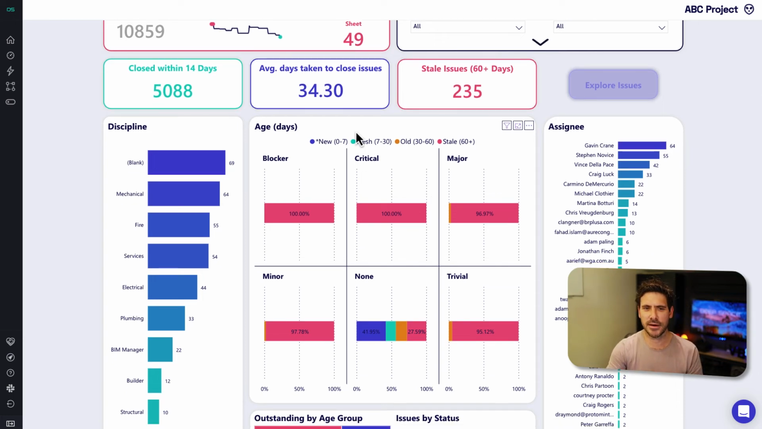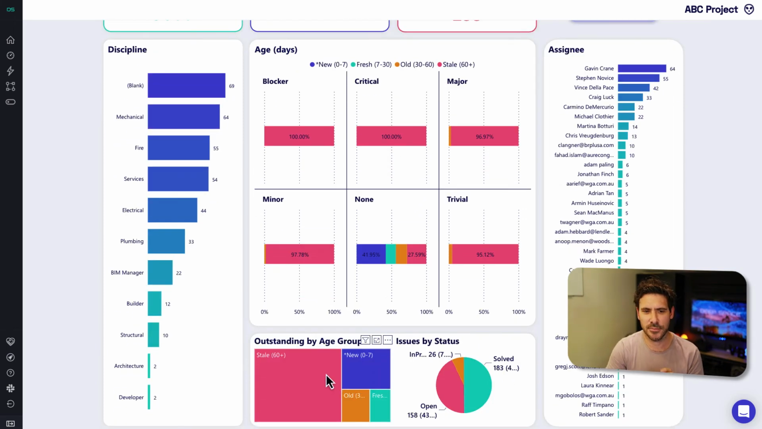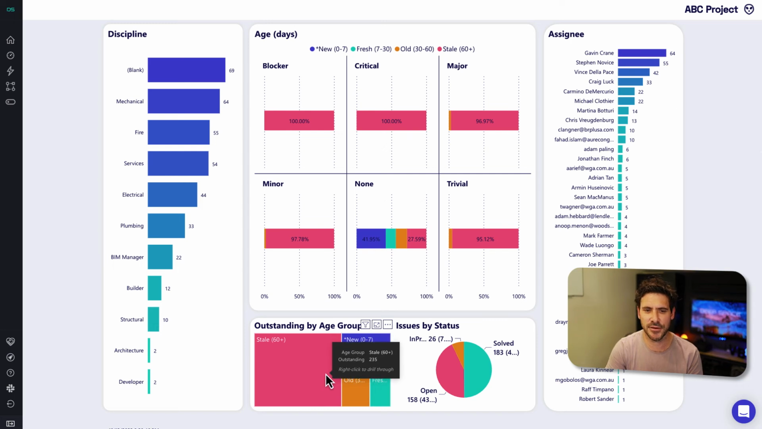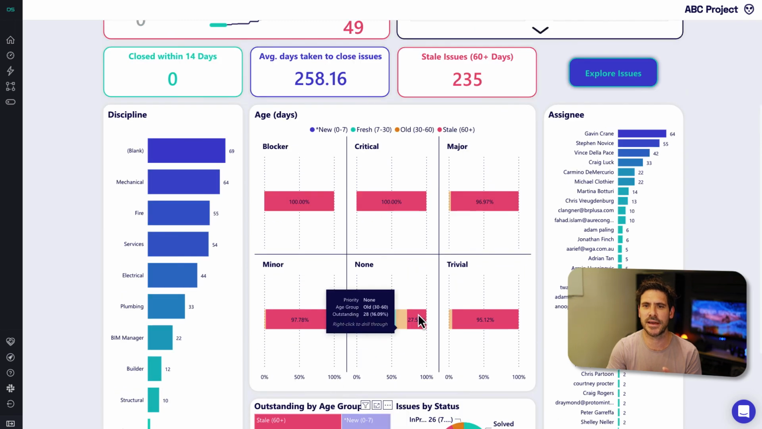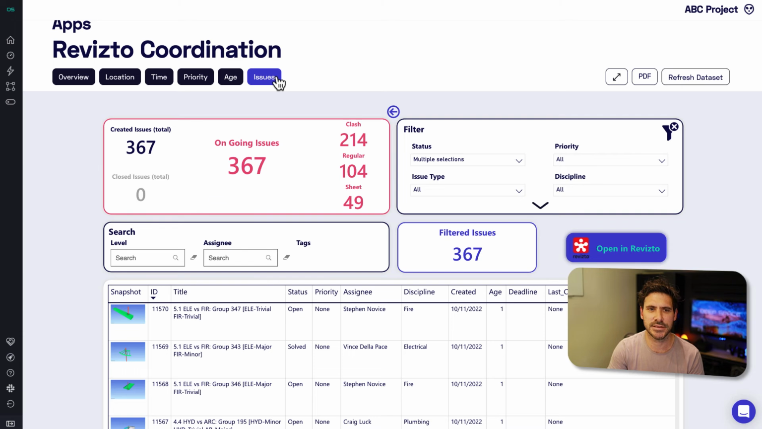We've made some brackets of new, fresh, old, and stale issues. So, a fresh issue is between 70 and 30 days old. And so I can see how the age of issues is distributed around the project. I can select down here the different age groups. So show me just the stale issues on a project. And again, up here, I've got my explore issues, and I can open those up in this last page, which we want to talk about, this issues page.